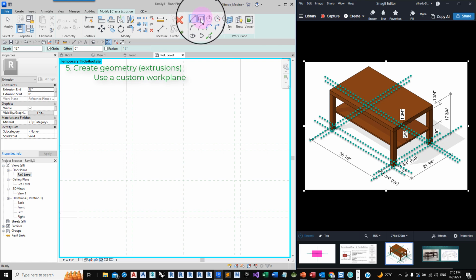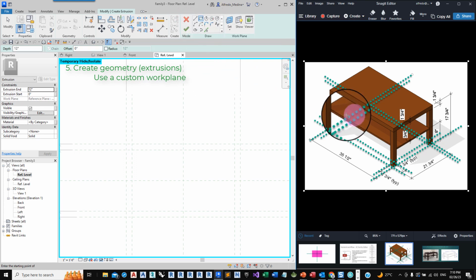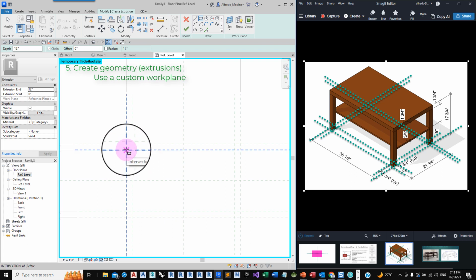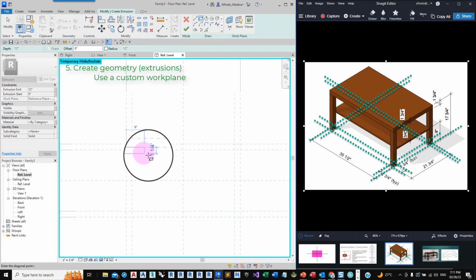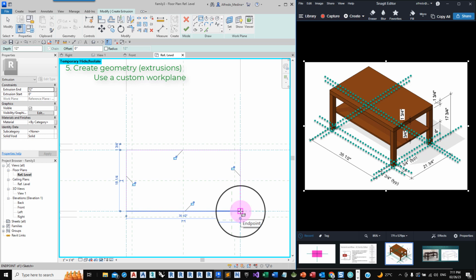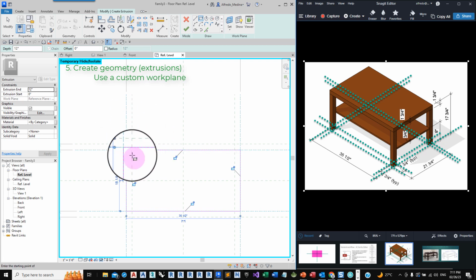Extrusion, rectangle. Notice that the shelf is aligned to the interior face of the legs. So it goes from this intersection to this intersection. And because I am using intersections of reference planes that are already constrained, I don't need to lock these lines.